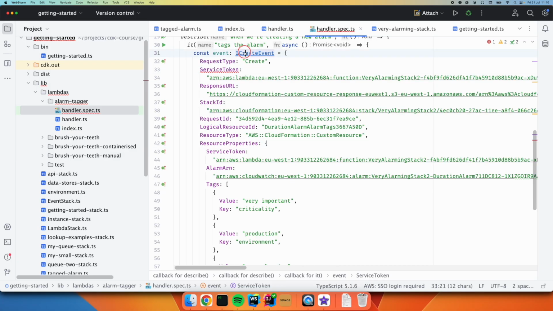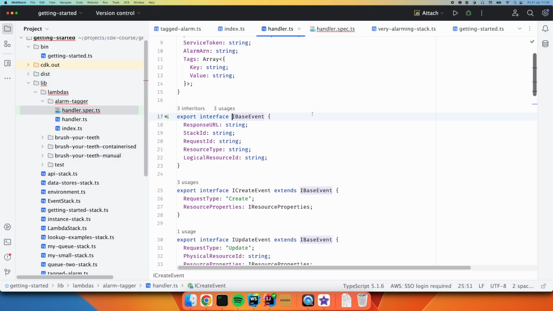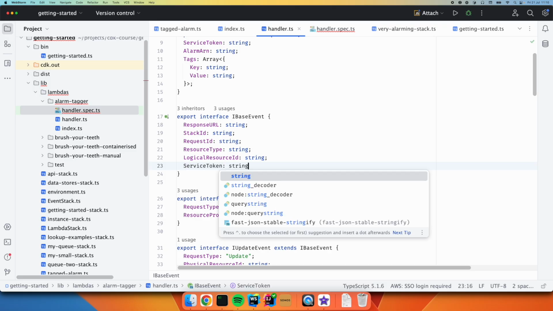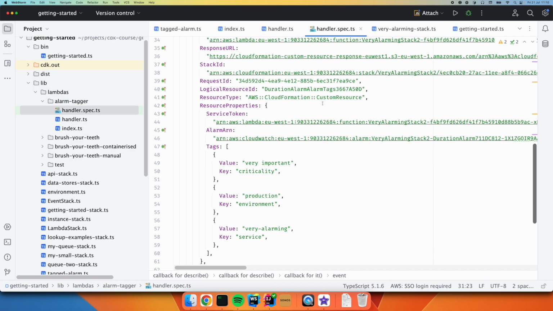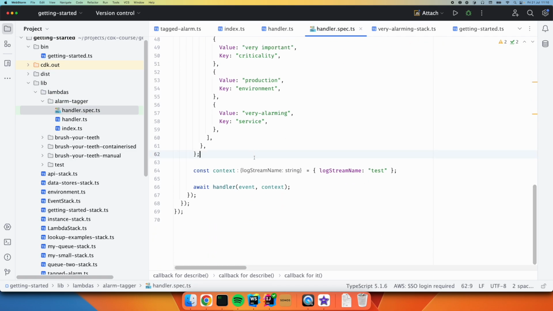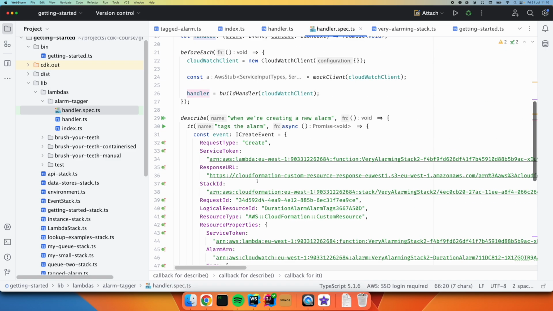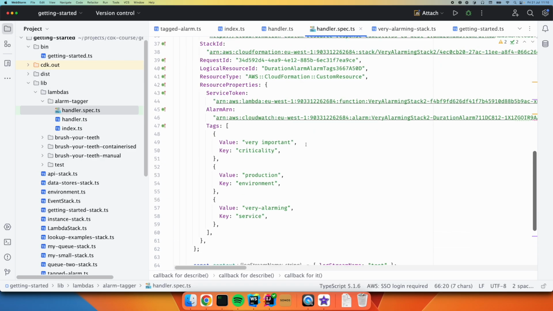And then, yeah, we've got it, needs to be put in to the top as well. Let's add it to the base event. Lovely. All right, so types are all happy. We've got the event in there, and we're calling our handler with the CloudWatch client, but we don't have any mocking done yet, so it would try and call the real thing.